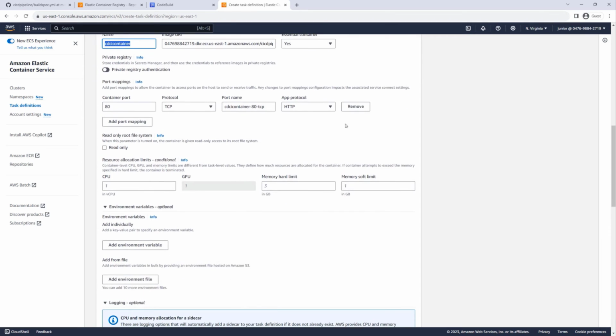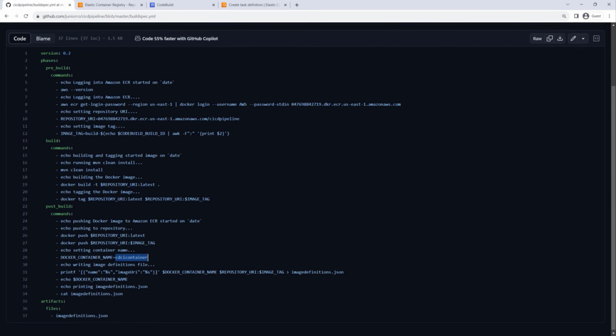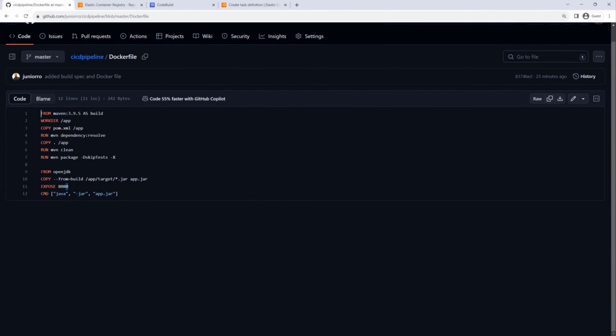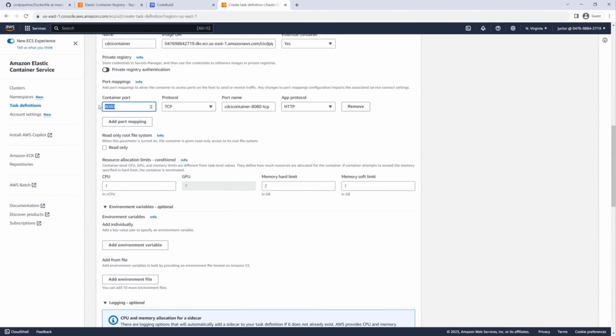And then we're going to scroll down a little more. We're exposing port 8080. So we want to make sure we change this to 8080. If you remember, if we go back to the Dockerfile, we know that the Spring Boot app is going to be running on 8080. So in the Dockerfile, we say that we're going to be exposing that same port. We also have to do this in the task definition. Okay. So we're exposing 8080. That's the port that the container should expose. And the protocol is HTTP.